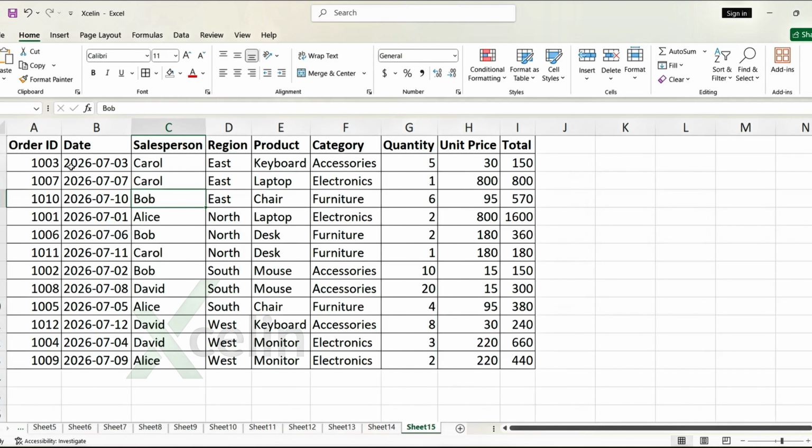If you see, Excel sorted the east region first, then north, then south, then west. If you look again, under the east region, it is resorted according to category. First accessories, then electronic, then furniture. Again under north, you can see electronic first, then furniture. Again for south, accessories first and then furniture. So Excel has sorted according to your need and choice.